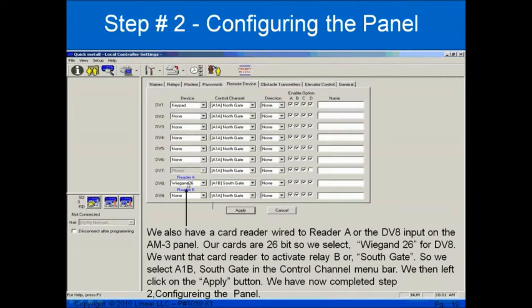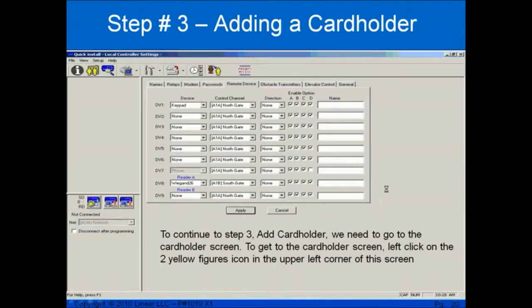In this installation, we also have a card reader. It's wired to the reader A input, or DV8, and we want that card reader to activate the south gate relay. Once we configure this panel with our keypad and our Wiegand device, we select Apply, and we have completed step number 2, configure the panel.